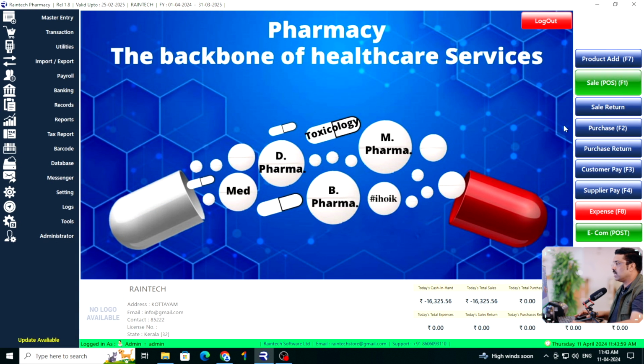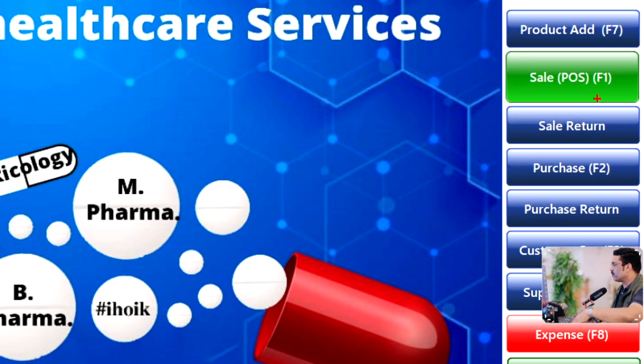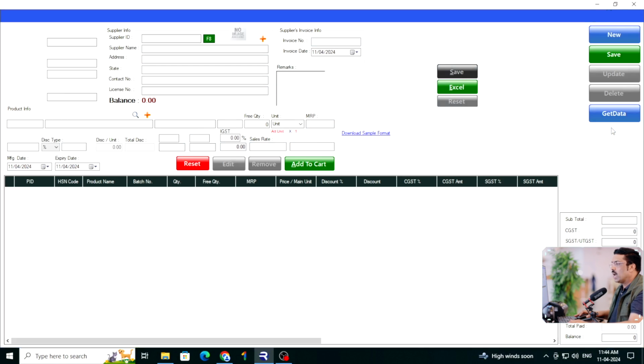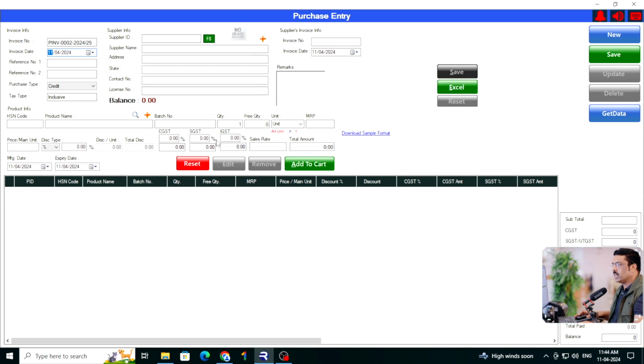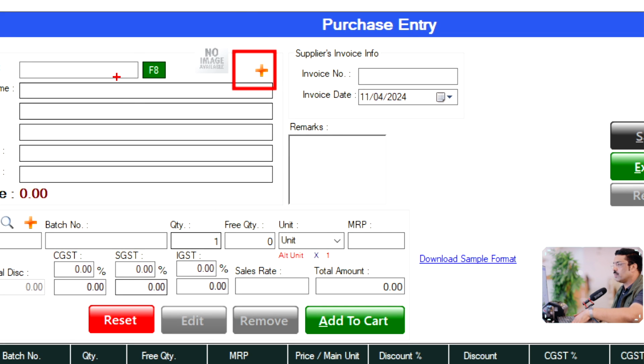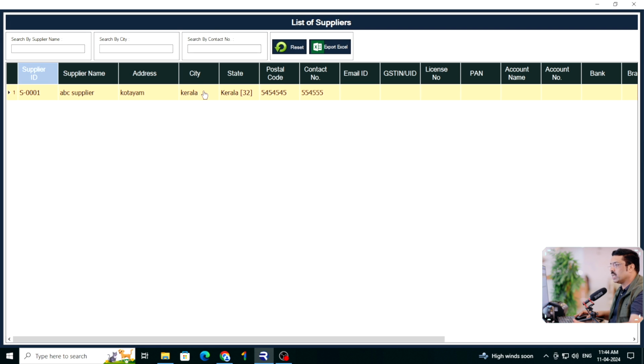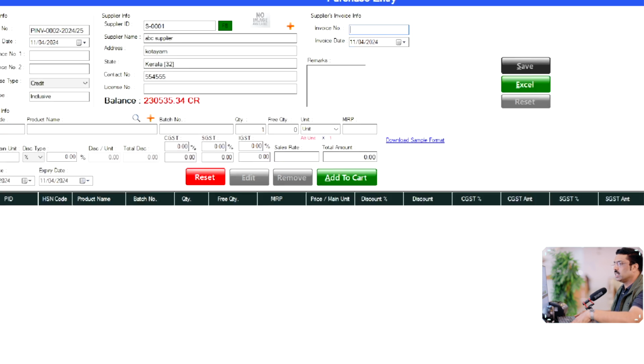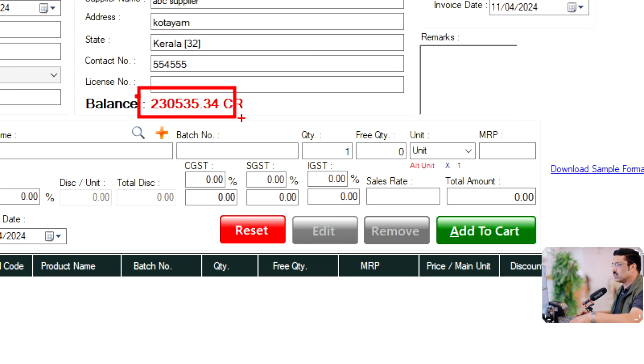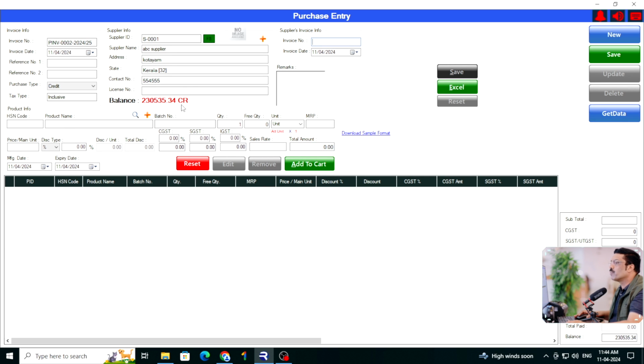For that, let me go to the purchase entry itself. First of all, we need to enter the information of which supplier we are purchasing from. You can add those details here, or you can add a new supplier here as well. If already added, you can press F8 and click on the supplier. If there is any outstanding balance for this supplier, it will be displayed here.